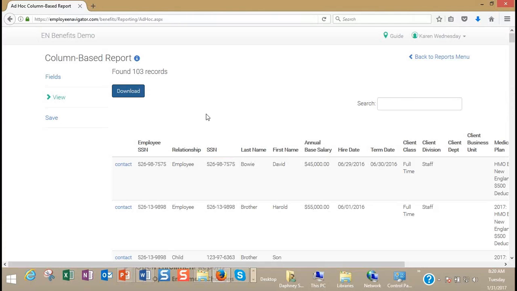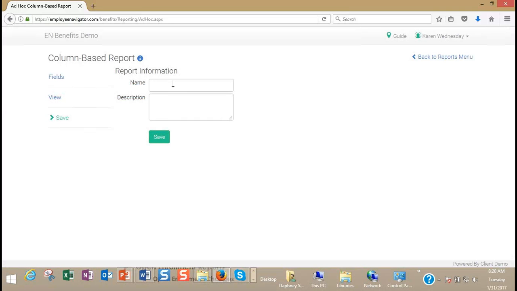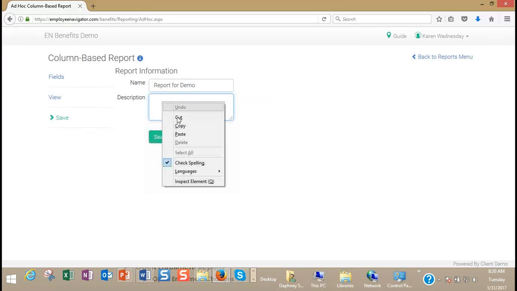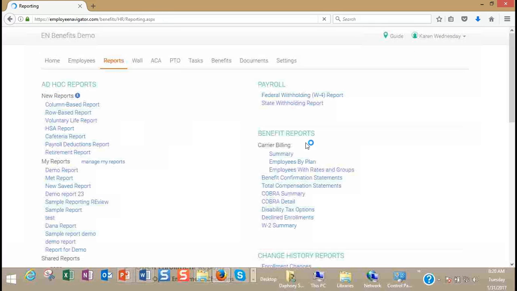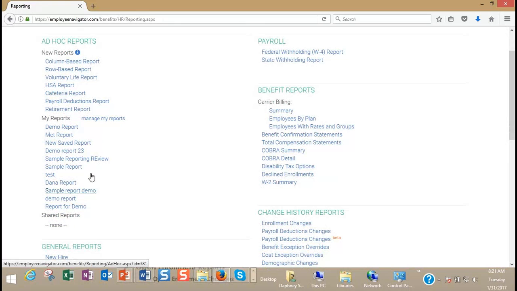The column-based report, if it's a report that you know you're going to need on a monthly basis, you do have the ability to save the column-based report. Once clicking on Save, the system is going to ask you for a name. You are going to be required to put in a description, and then you save. Once your save is completed, you are able to proceed back to your Reports menu, and in doing so, the report that you saved will now reflect in your My Report section.